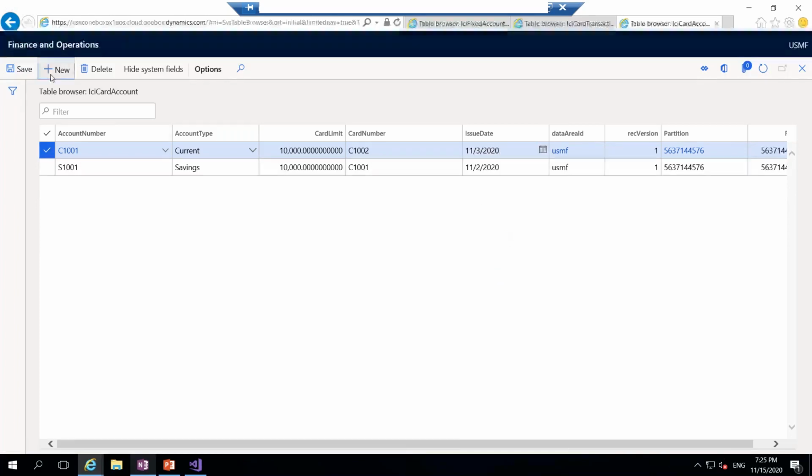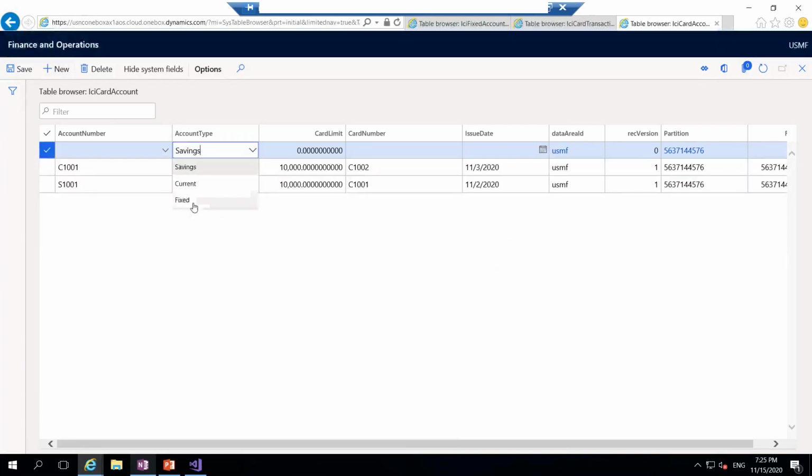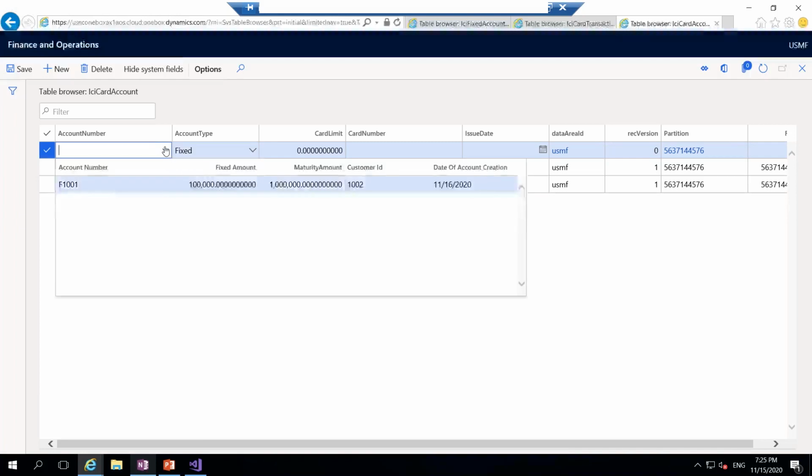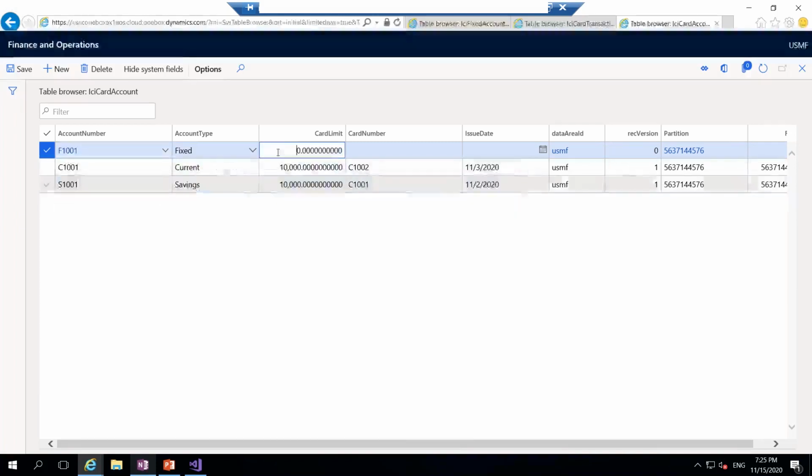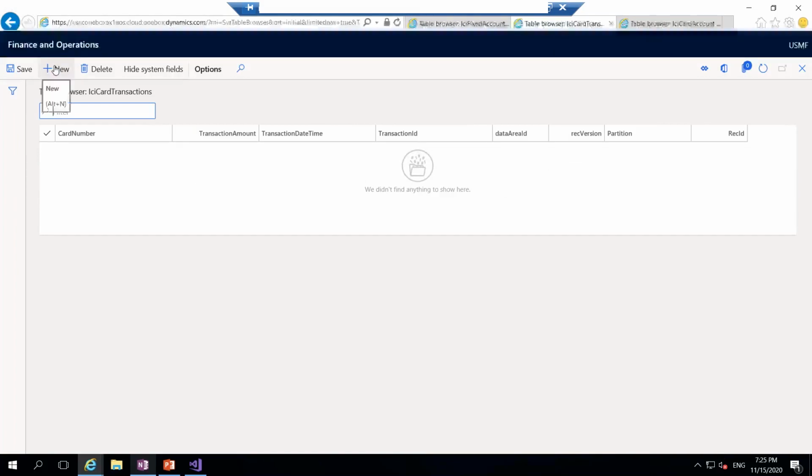Save. Let me click on the new button. I will take fixed. I want to take one account worth 1001. Here as well, I will set 10,000. 1003. Done. Date of creation is some 10. Save. Okay, this is good now. Now we have created 3 records. Now let me go to the card transactions. Click on the new button.